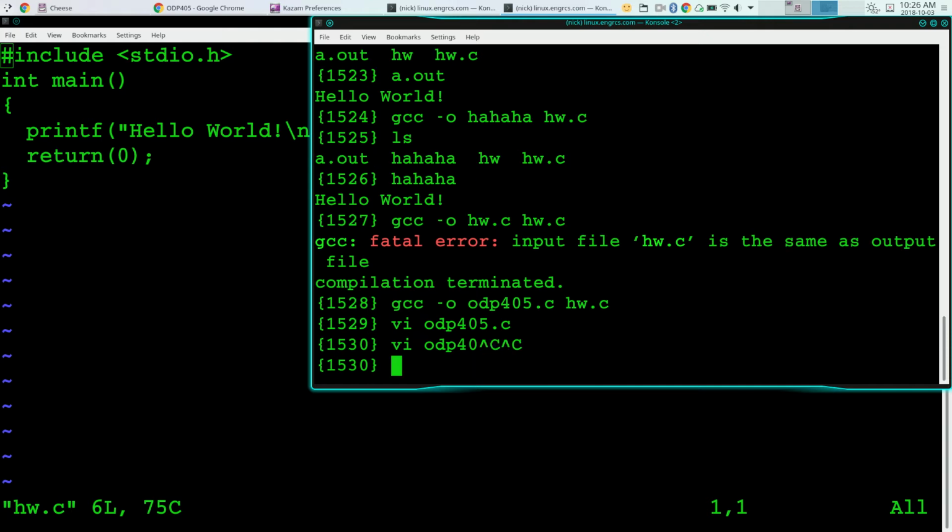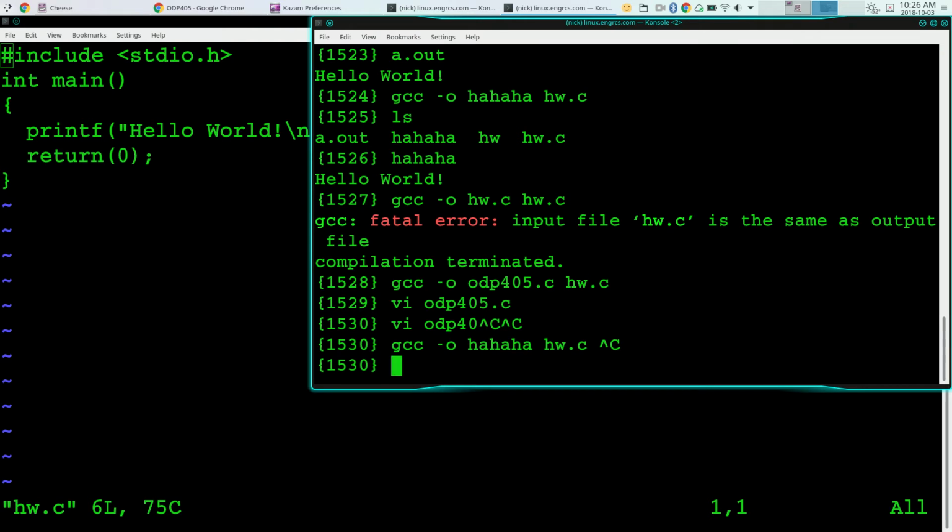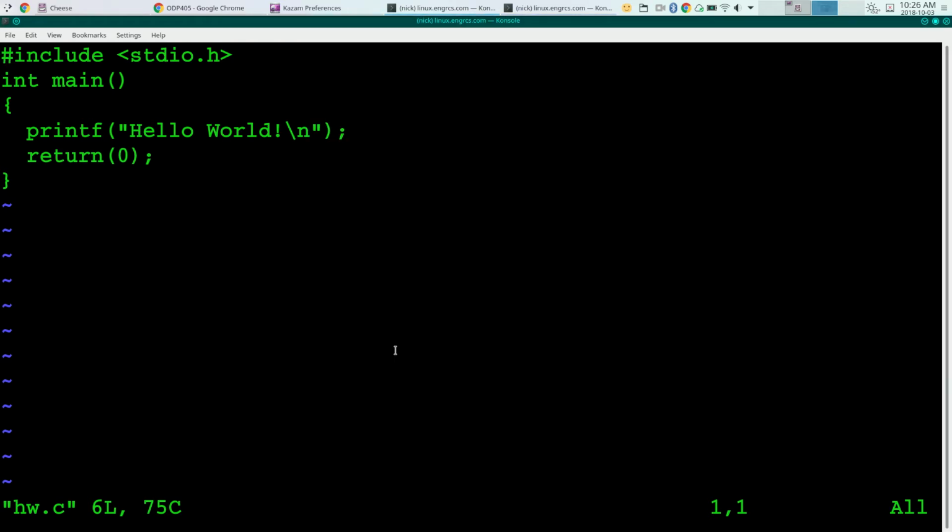So gcc -o, your output file name, and then the source file or source files. Okay, this is another reason to keep backups, because inevitably we all mix these up and we clobber our files. And so you want to go to your flash drive or your backup directory or something, get a copy.